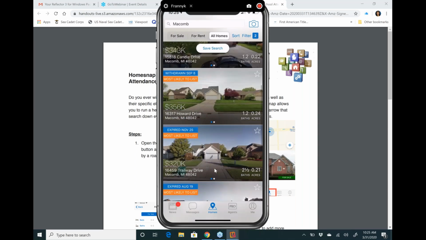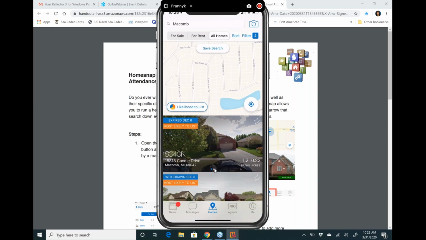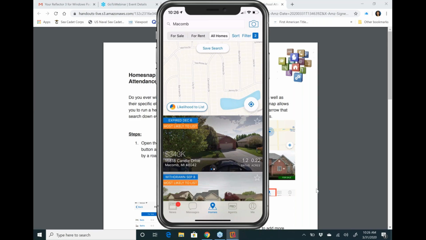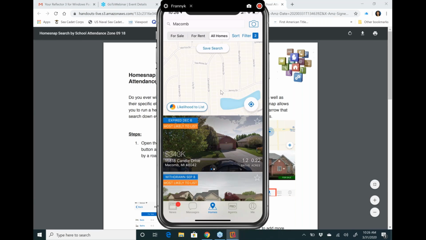So Franny, we had a question. Let me go back to my questions. Can you do this part again? Can we go back to selecting the filters from the home screen? So from the home screen, go through the actions of pulling up those likely to list. Okay, we're back at the home button here. So we got all the properties here.